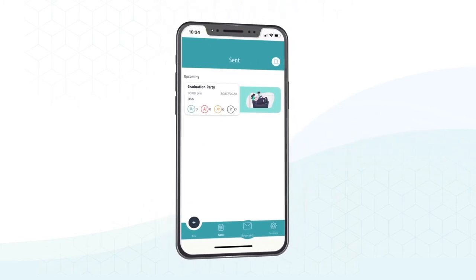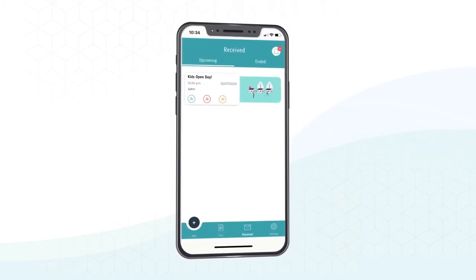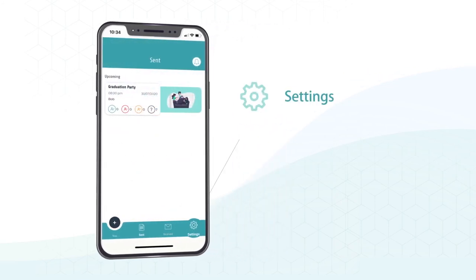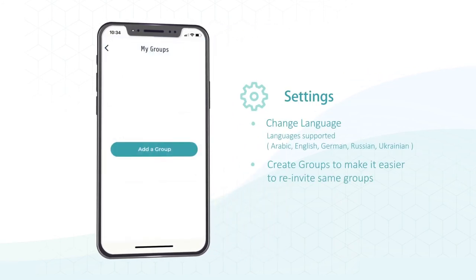In the Received tab, here you will find the received invitation to respond, view details, and updates. You can create groups to make it easier to re-invite same groups via settings tabs.